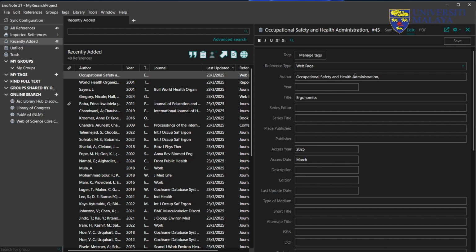If not, then it will treat Administration as the last name, and the rest of it would be considered the first name. So it would be confusing in the context when you are trying to cite it. Alright, the citation would look very funny. So make sure that you understand how to do it. Alright, so we'll move to the next part.